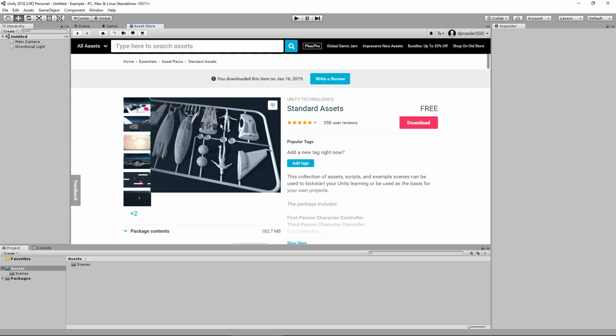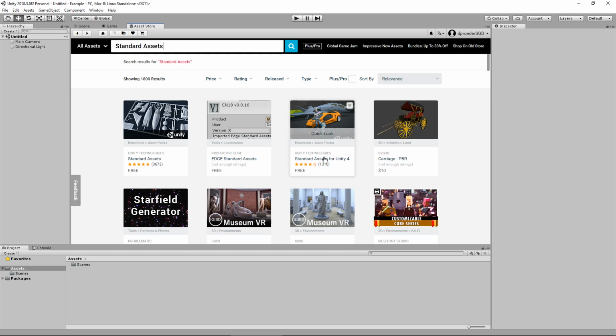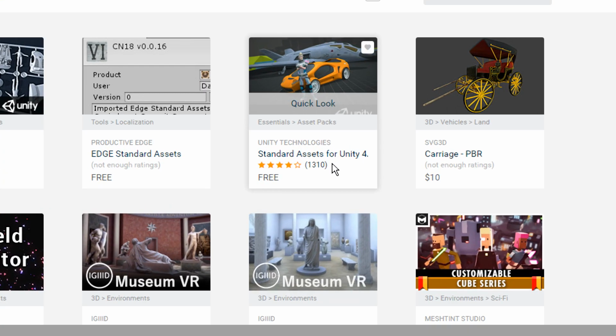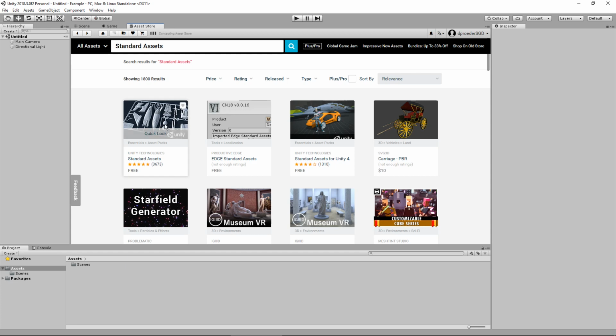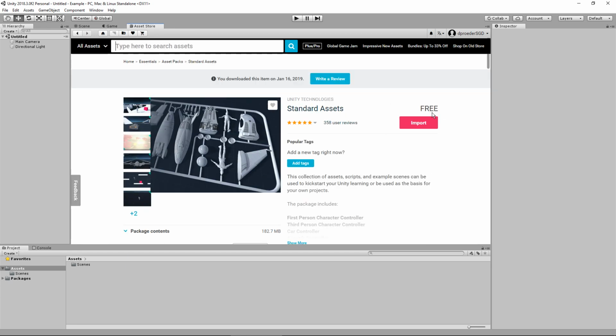So what we're going to look for is this standard assets right here. Let's go back, because you might confuse it with the standard assets for Unity 4 right here. No, that is not what we want. What we want is this thumbnail and something that just says standard assets. So we're going to click on it. I've already downloaded it, so after you download it, go ahead and resume the video here. Maybe pause it to give yourself the time to download it. And once we see the import button right here, let's click it.